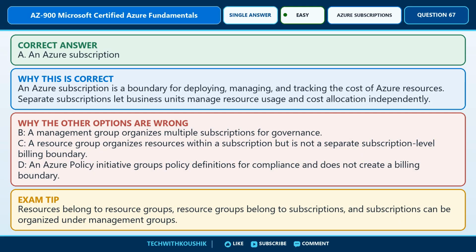The best choice is option A, an Azure subscription. This works because an Azure subscription is a boundary for deploying, managing, and tracking the cost of Azure resources. Separate subscriptions let business units manage resource usage and cost allocation independently.